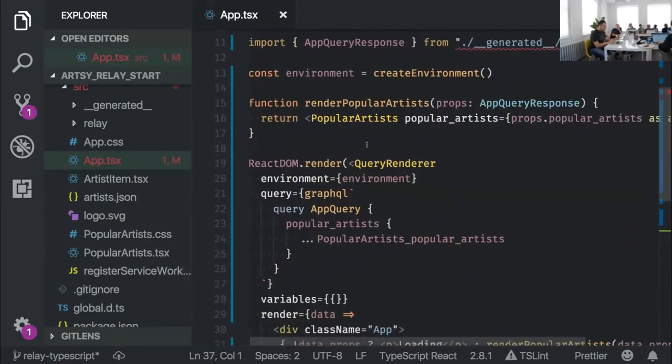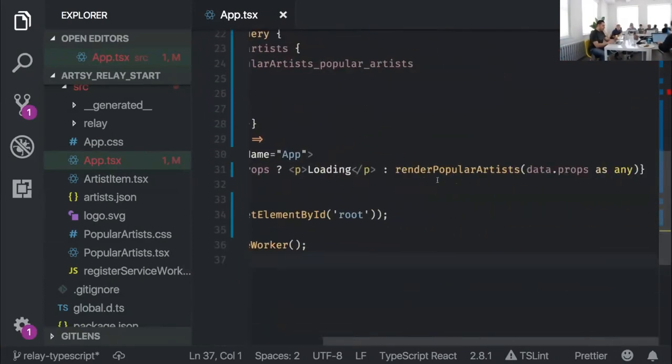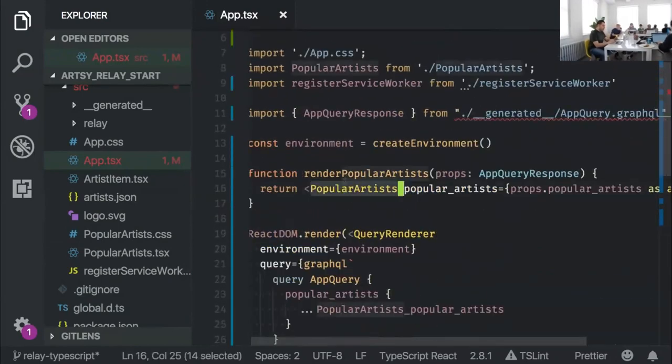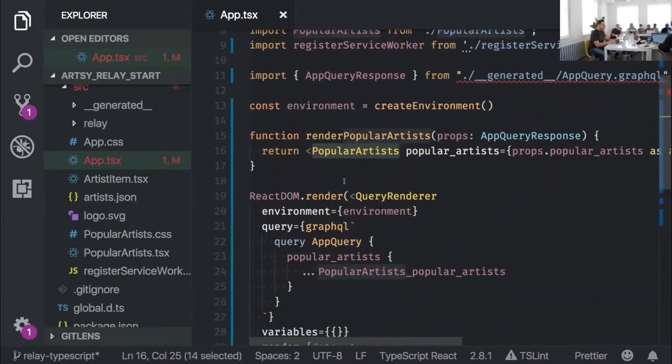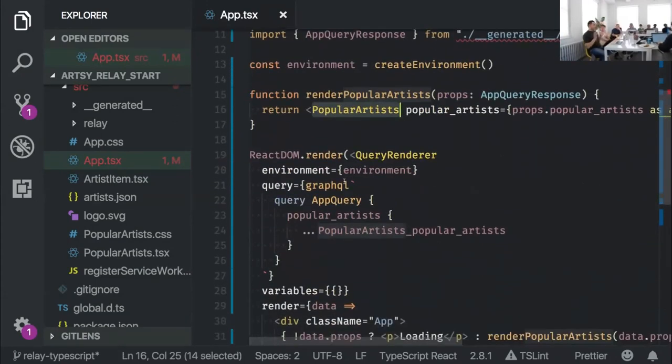Then the next part is, so now we are in this root level app component, and eventually we are rendering the popular artist component. The pattern is that the same way you build up your React tree is how you build up your Relay tree. So if your component renders a popular artist component, the fragment belonging to your component is going to have a popular artist fragment. That pattern always follows the tree.